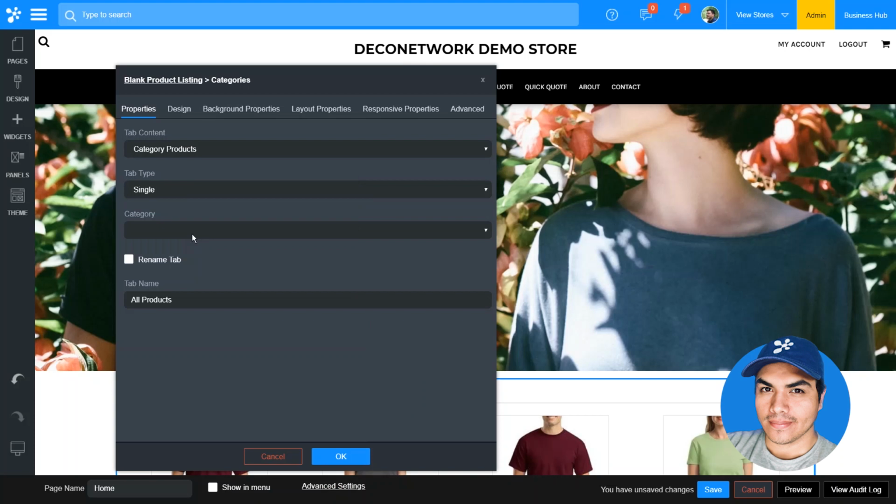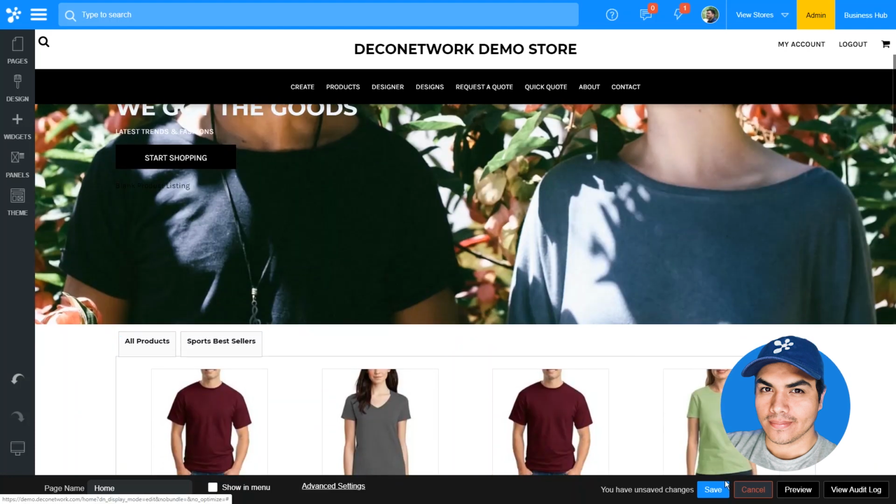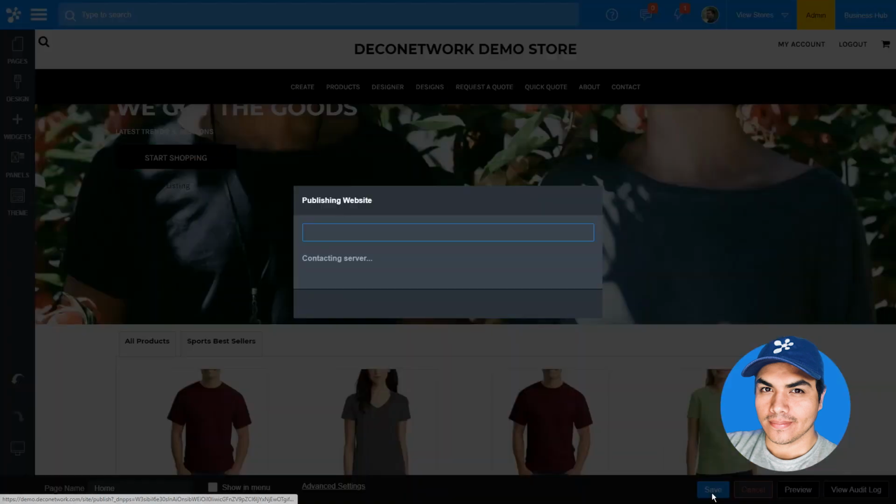Previously, you've been able to select a category to display, but you were limited to show the tab name as the name of the category. Now you can go ahead and rename that tab to display something else. Let's go ahead and save and publish this change to take a look at one of the other improvements on this widget.